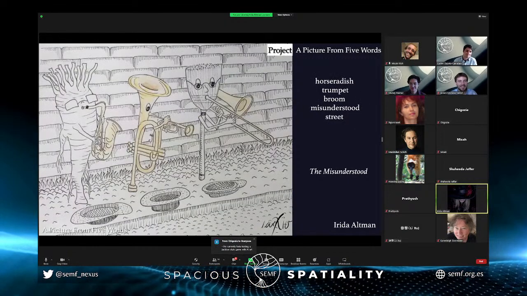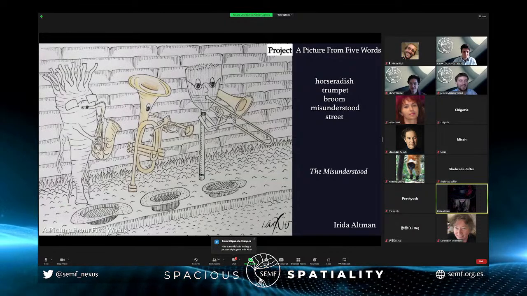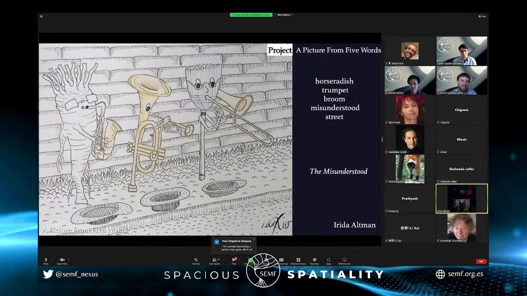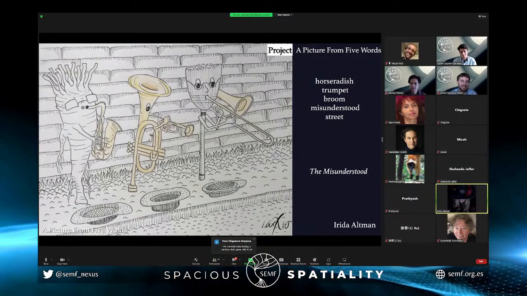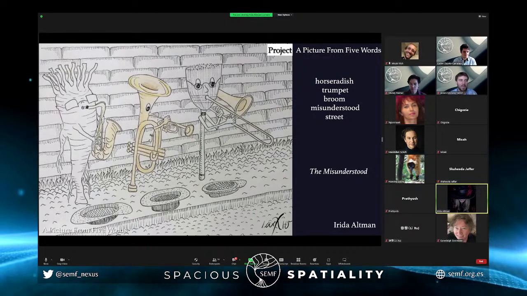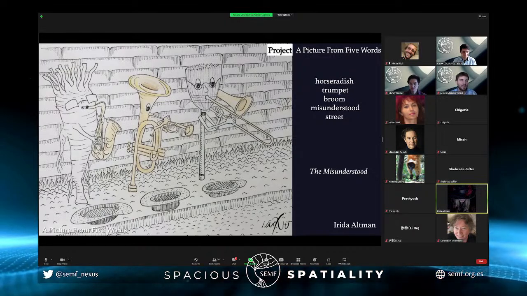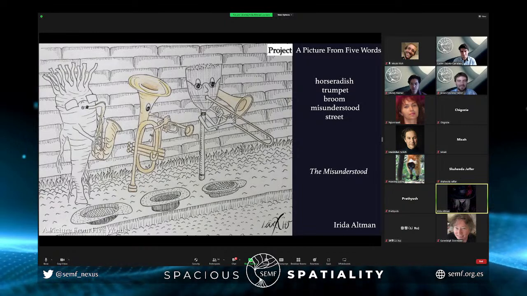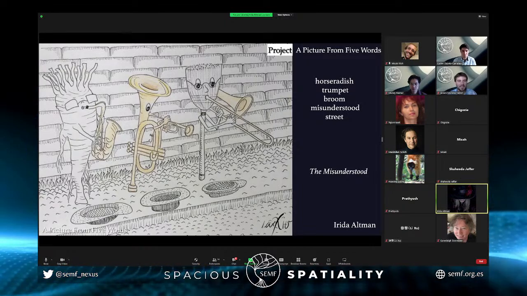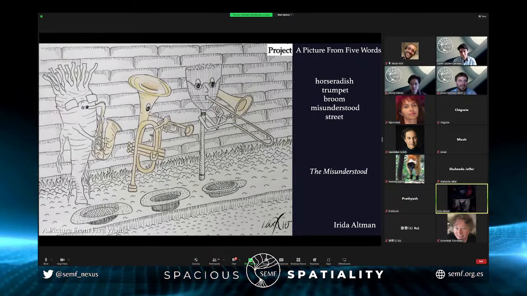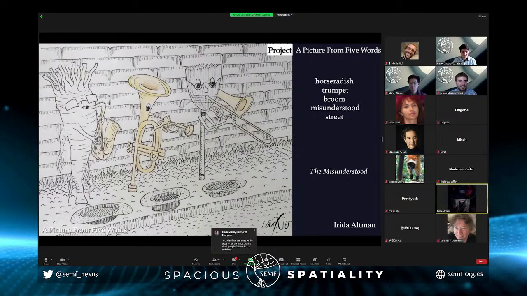And so finally, this is the one I'd like to end with. Horseradish, trumpet, broom, misunderstood, street. So you end up with a horseradish playing saxophone, a trumpet playing a trumpet, and a broom playing a trombone. And they're standing on a street. Does that make them misunderstood? Well, I don't know. They're called the Misunderstood, the band.